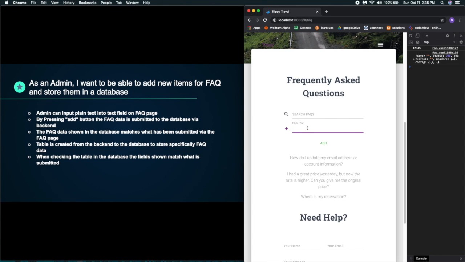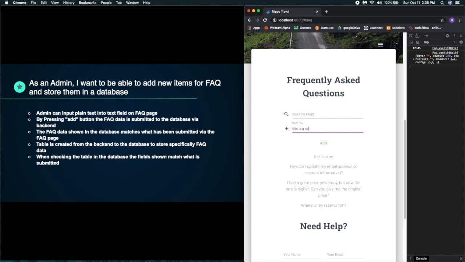I'll go ahead and put, this is a new FAQ. And so you can see that that is correct here, which validates the first acceptance criteria. Secondly, by pressing the add button, the FAQ data is submitted to the database via backend.